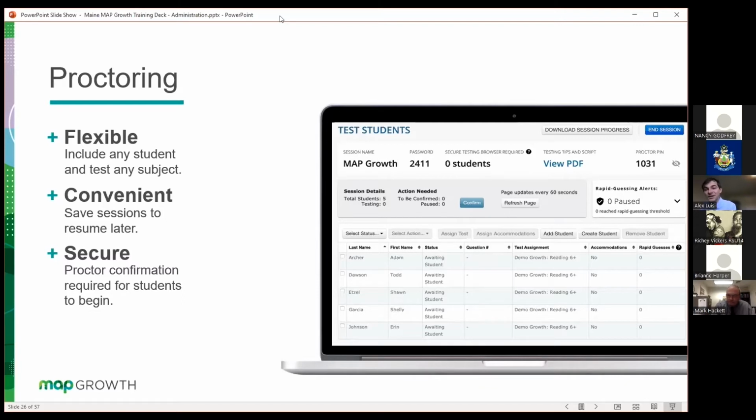And then it is also secure. It does require students to log in with the session name and session info that's provided by the proctor. And then the proctor does have to go through that act of confirming them in order for them to actually start the test.